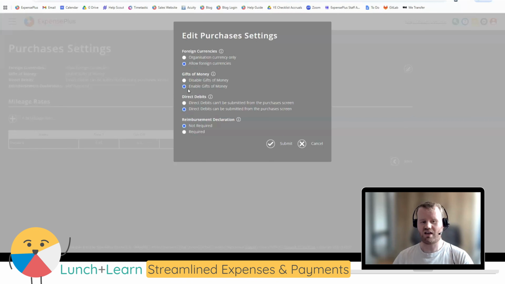Here you can enable and disable gifts of money, as Jack mentioned, probably applicable more for churches, but you can turn that off system wide. And also you can turn on or off direct debits on the purchase screen. By default, it's not, because generally it's more efficient to just reconcile these from the bank reconciliation screen, but there may be reasons why you want to submit the bills, etc. And so you can enter them on the purchase screen.